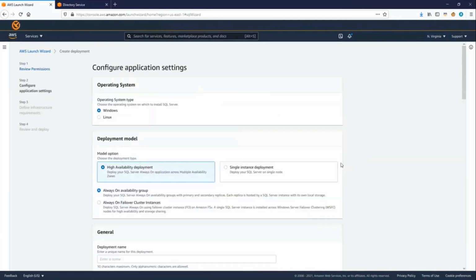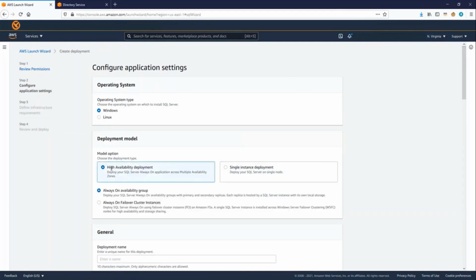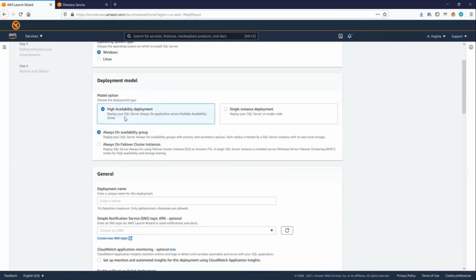So once you start that, you have to select the operating system. As I mentioned earlier, Launch Wizard for SQL Server is supported for Windows, Linux, and Ubuntu operating systems. You can pick the operating system over here. In the deployment model, you can select a single instance deployment or a highly available deployment using Always On or SQL Server Failover Cluster with FCI with FSx. So let's pick the high availability deployment with Always On availability group here.